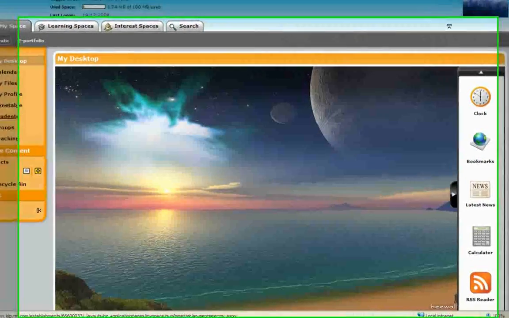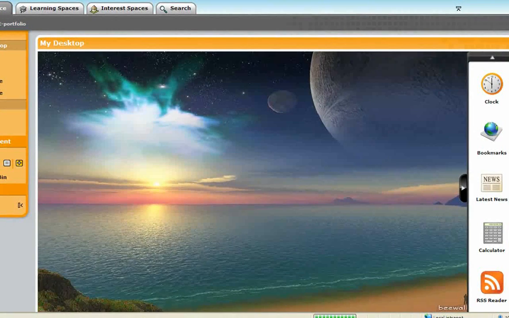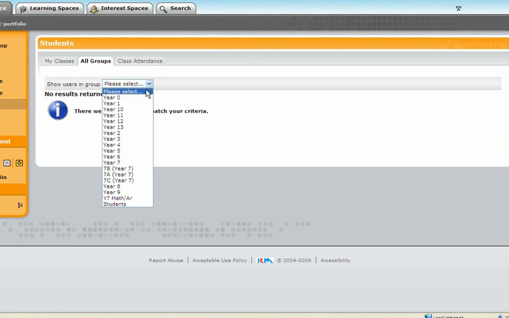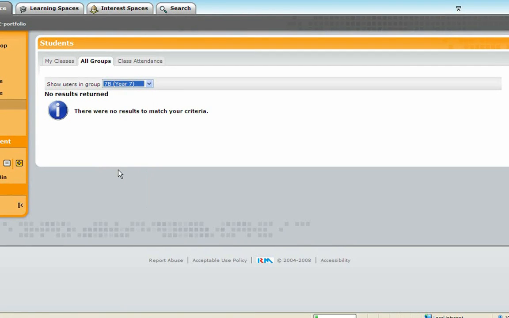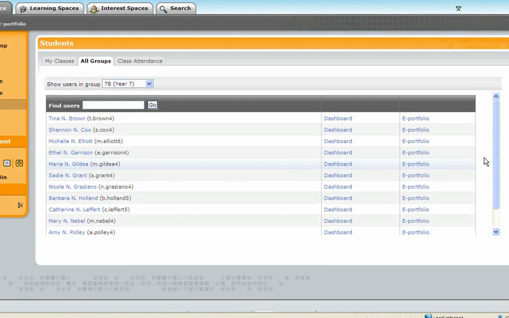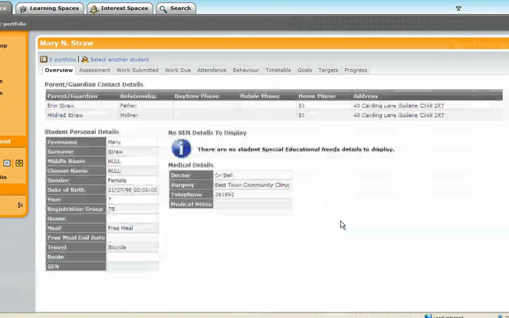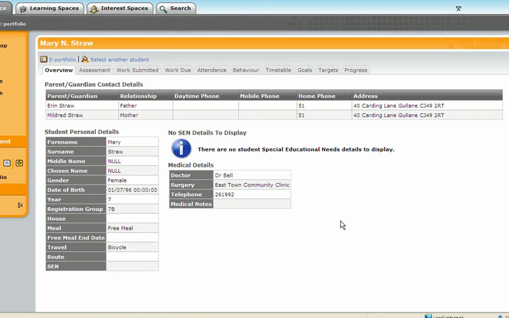7 group. If I want to set a target to an individual student, I simply need to go to Students, select the group that the student's in. So in this particular case, it's in my Year 7 class. The student who I want to set a target to is Mary. So if I go to her dashboard, here I can see a range of information relevant to Mary.